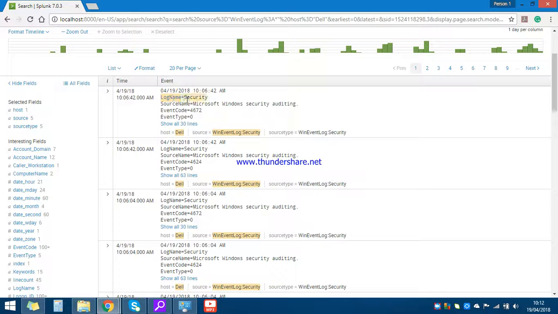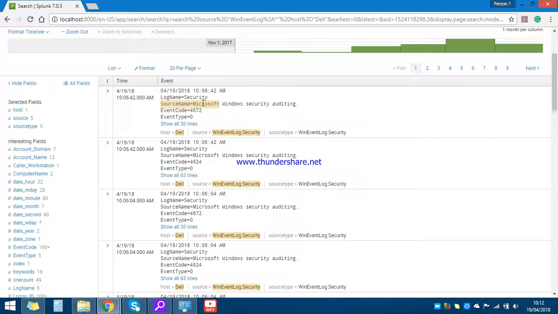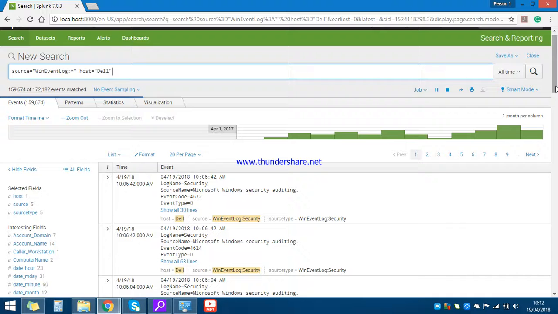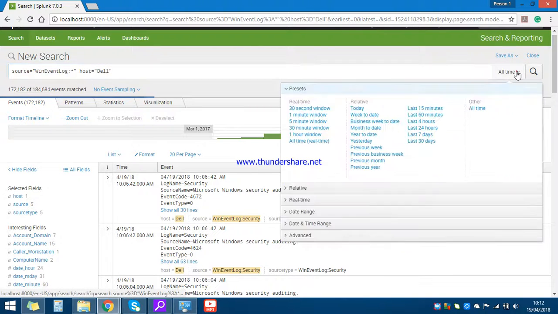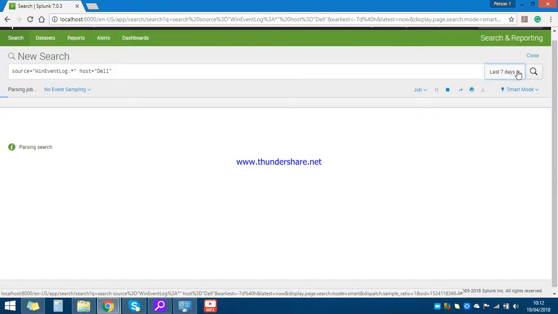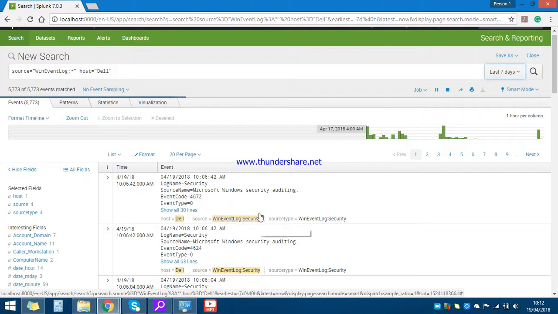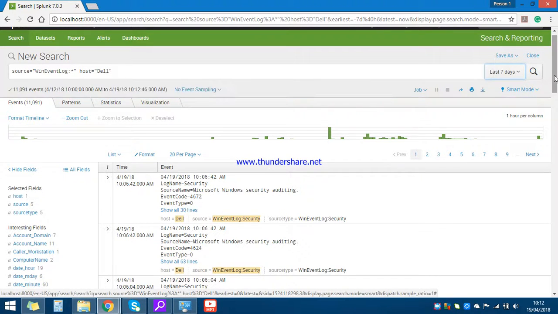So here we go, the log name, which is the security, the source name Microsoft Windows Security Auditing, event log, event type, the host, which is Dell, source, Win Event Log Security. And when you scroll down, there will be more. And basically you can change it all the time to like last 7 days. And since I've started this, here we go, lots of logs.